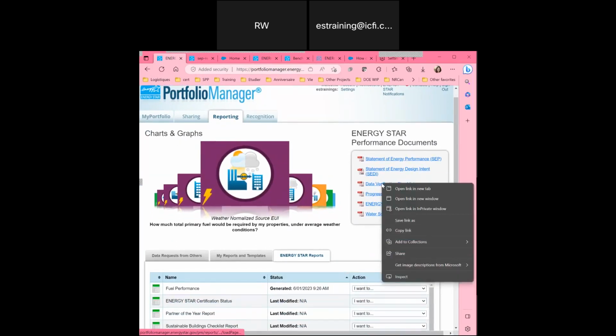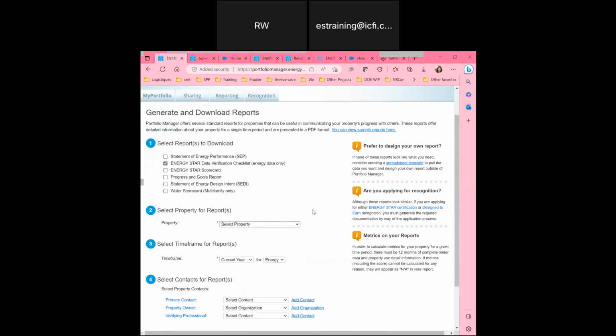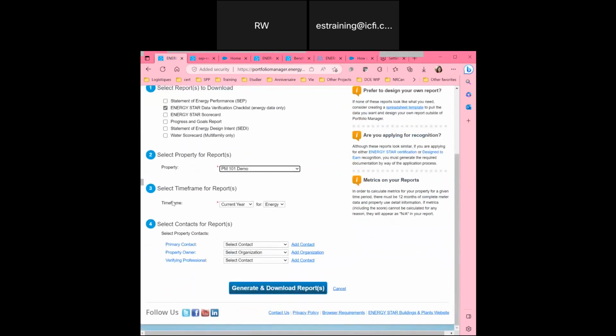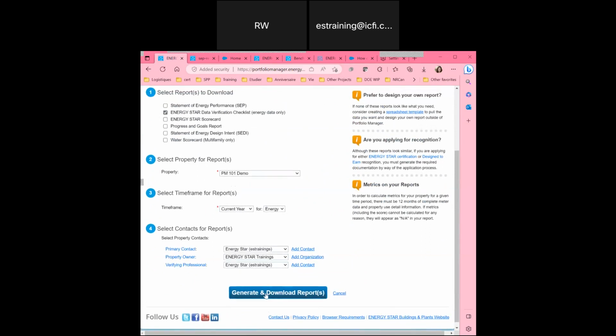So data verification checklist, we'll go through that one as well. Data verification checklist runs the same checks that we run for Energy Star certification. So if you are doing certification, or if you're just curious about how your building stacks up, I do recommend generating this one.